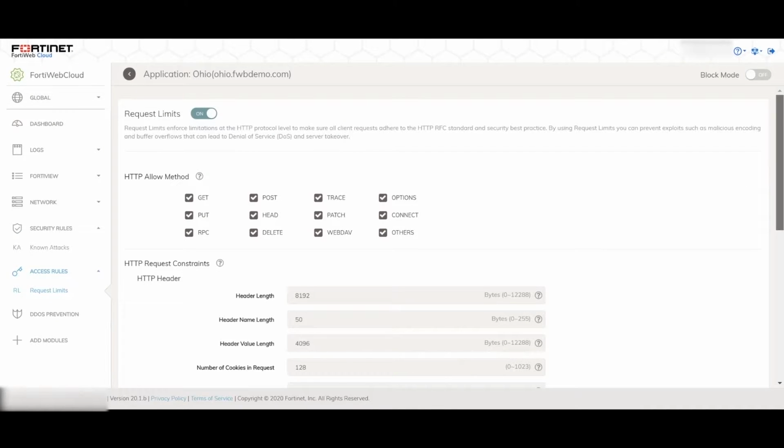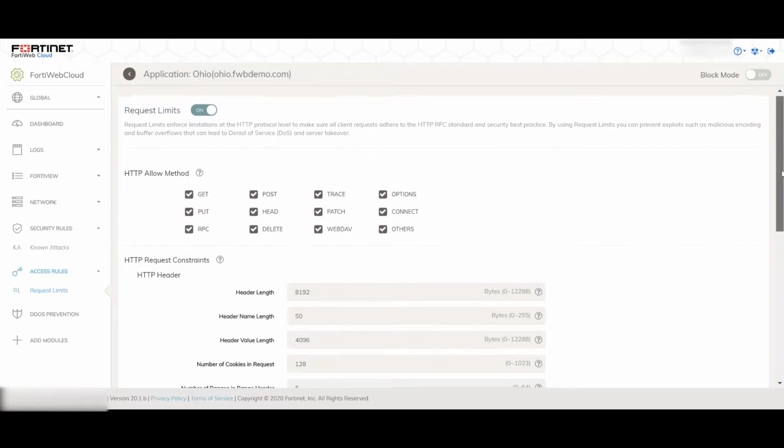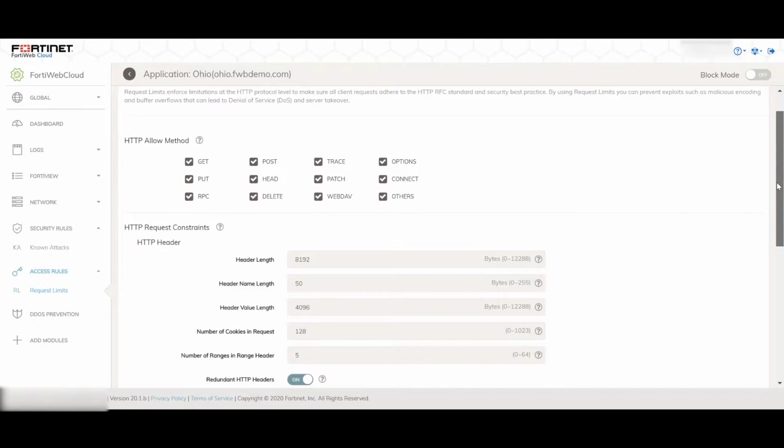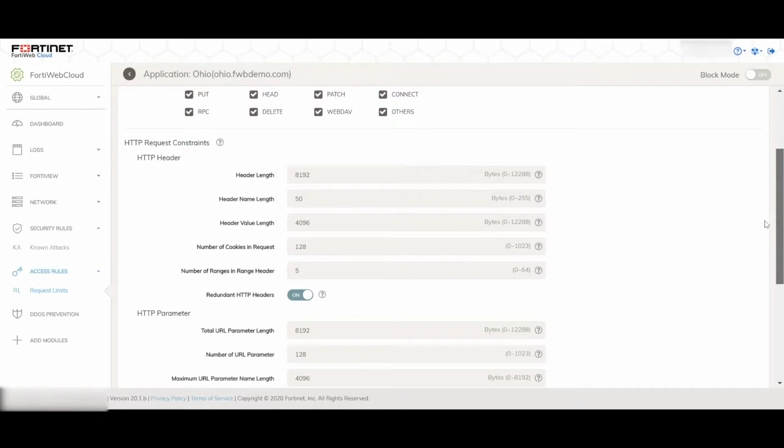Let's navigate to the Request Limits tab on the left side. This is an HTTP RFC compliance security layer. This ensures access to the application is done according to the HTTP RFC. You can edit these global configurations. For example, you could lower the header length to make it more restrictive. There are a variety of rules that can be used, and these are helpful in preventing buffer overflow attacks and others.